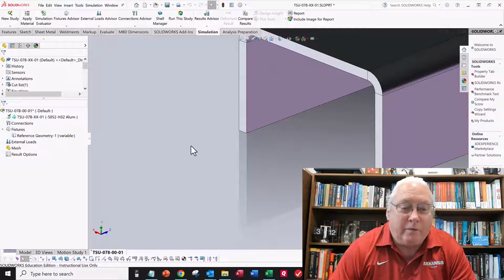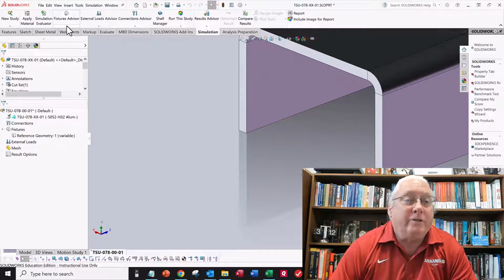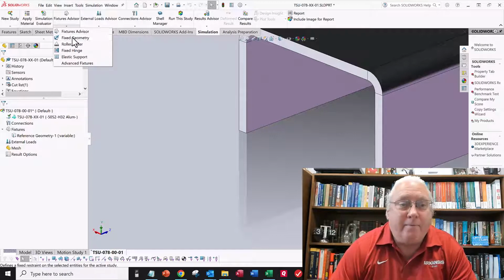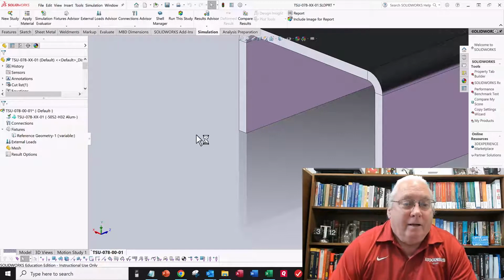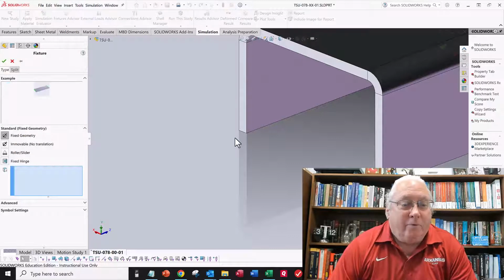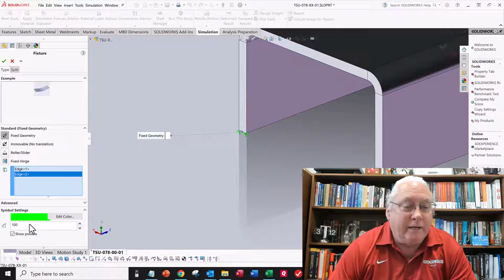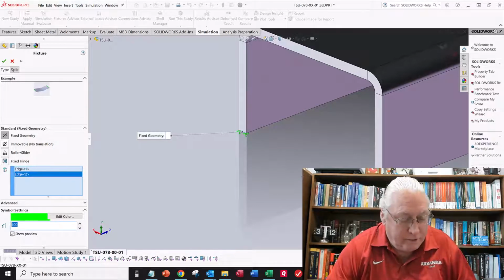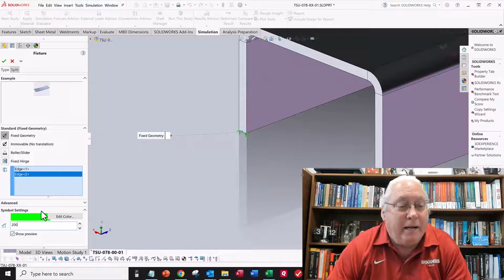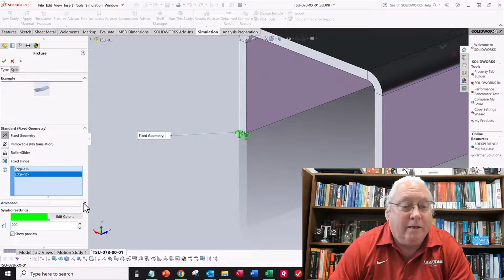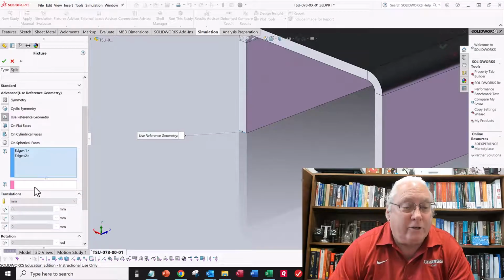I'm going to allow it to move in the X direction because it's on those rollers. So again, I go Fixture Advisor. I use the pull down, and say Fix Geometry. I grab these two edges like I did before, put them in that first blue box, and I'm going to come down to this symbol setting. And again, depending on what your display is, you may or may not have to change that. I'll make mine 200.